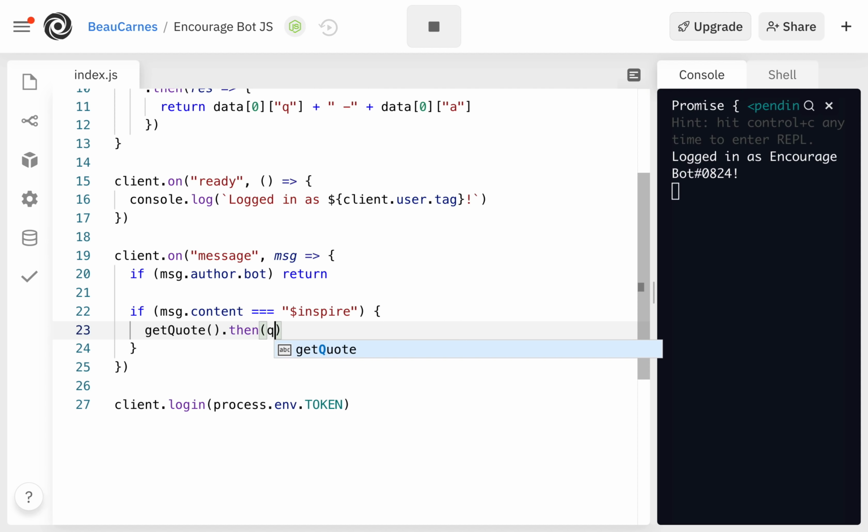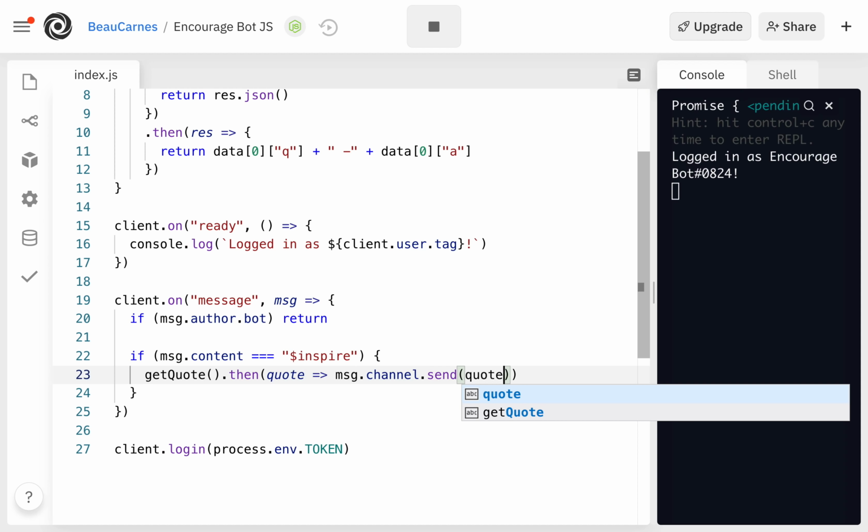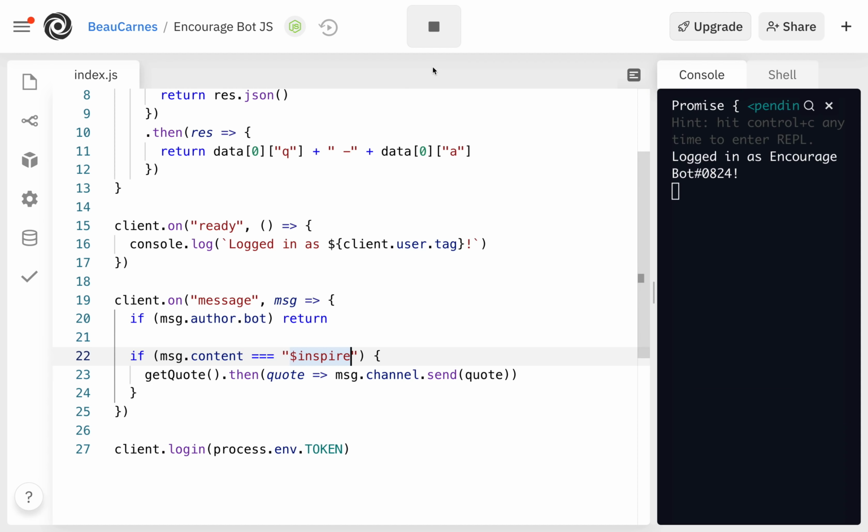Then we are going to take the quote and we'll do message.channel.send. So this is going to send a message to the whole channel. And the message is going to be the quote. Okay, let's try this out.